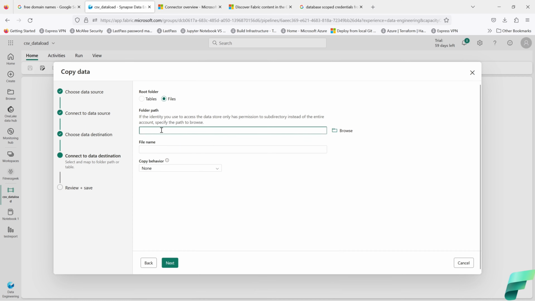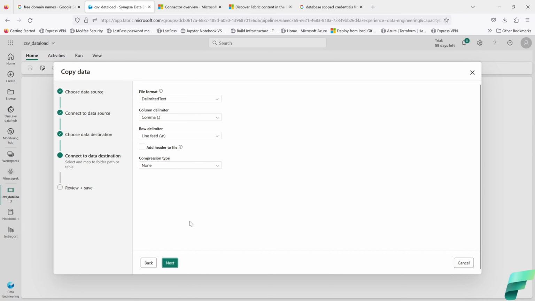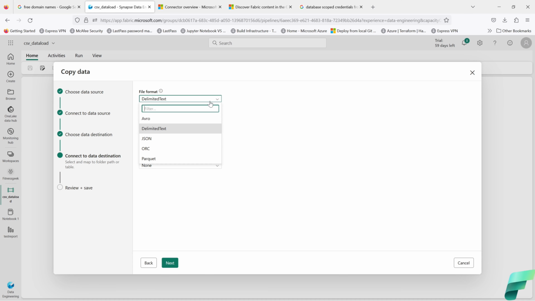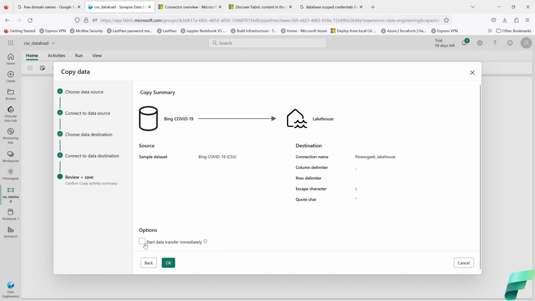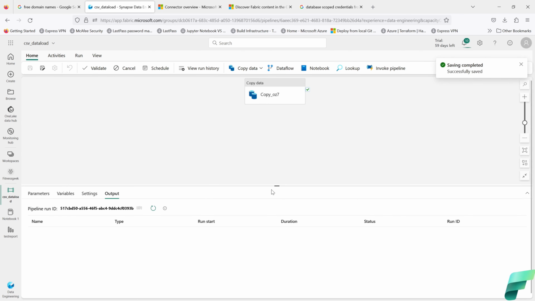I'll give it a name, the file name. I'll be loading that in the root, so that's okay. The name for the data, I'm not sure on this. I'll have to look at the documentation whether I need to give the extension as well or not. It's a comma delimited, so that's okay. CSV. Okay, that's all right. Let's start data transfer immediately.